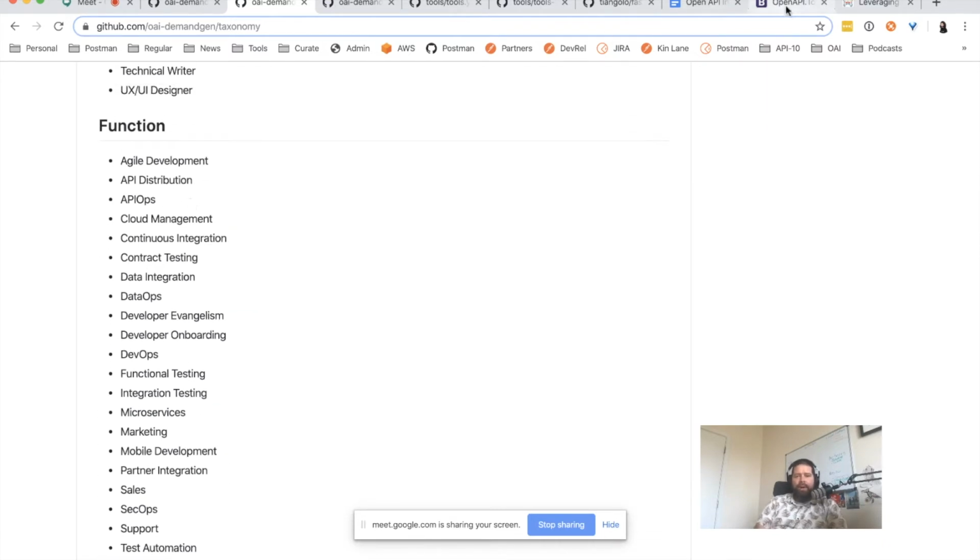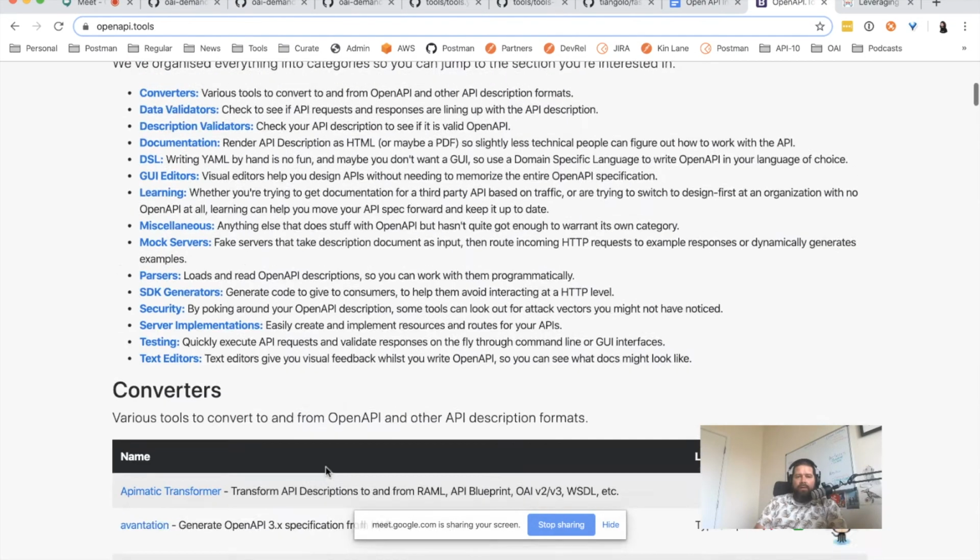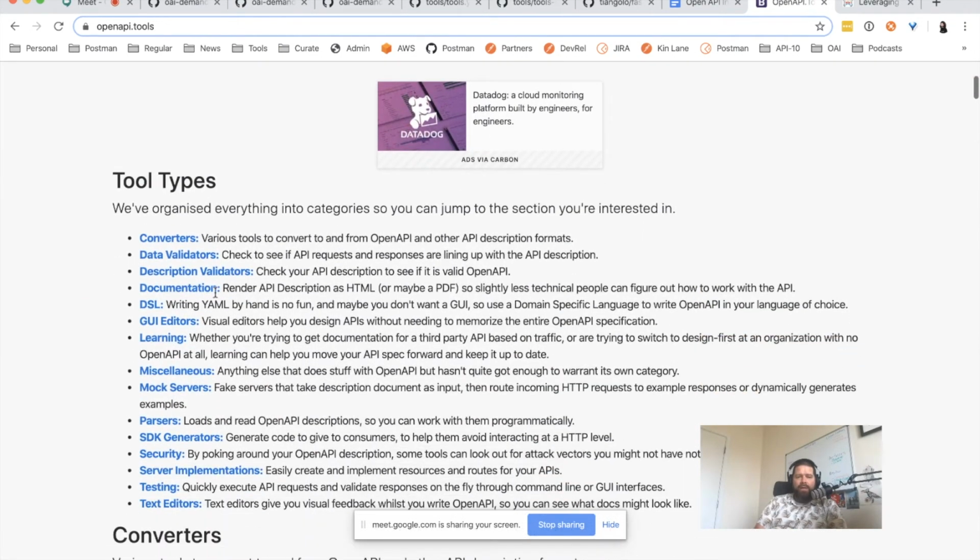This is another way I would like to augment what they're already doing with OpenAPI tools. They have tool types. I would love to see, if I'm a tester, what should I care about? If I'm a back-end developer, or a tech writer, what are the things I should care about from the API lifecycle?